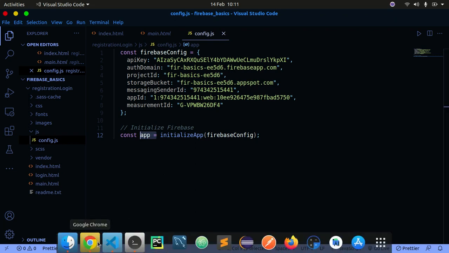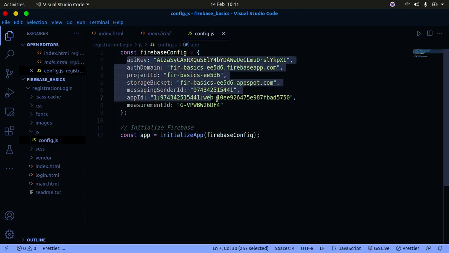I hope you have everything set up. So these are your configuration values, and avoid sharing these values with people because it contains your configuration information. So don't share it with people.